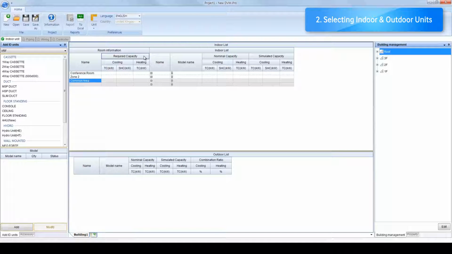You'll see that it notes required capacity for each room. You can specify a required capacity of cooling and heating for each room or zone. So I'm going to put in a few capacities for this example so I can demonstrate what this will do for us. For this example, I'm not going to enter any required capacities for the common area zone.